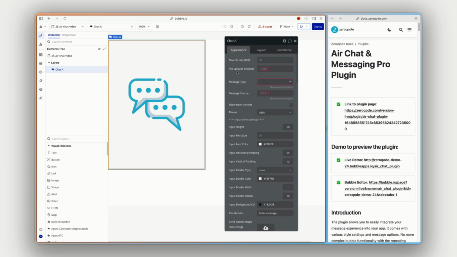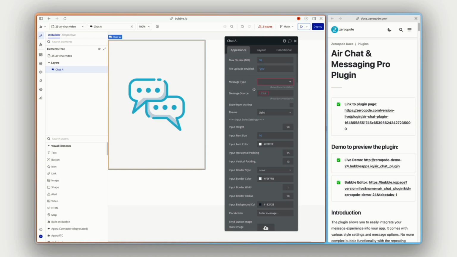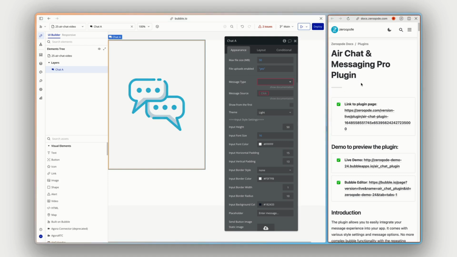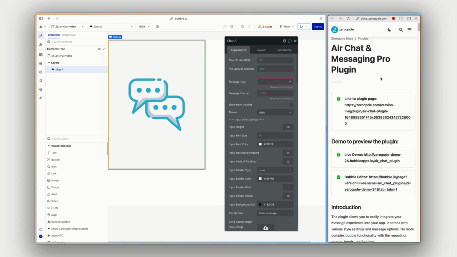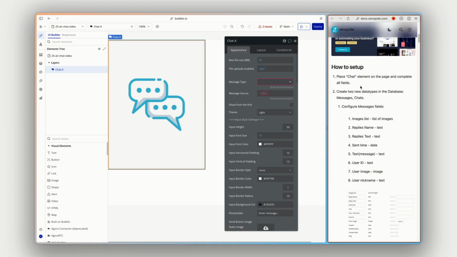Okay, immediately we can see there are some things that need our attention. So first thing, I'm going to enable file uploads. And then for message type and message source, I'm going to be referring to the documentation. A lot of the setup of this plugin is following some steps to configure things so that the whole chat experience works the way it should. So in the documentation here, I'm just going to keep this off to the side. We can see there's a step-by-step how to set up, and we'll walk through that together.